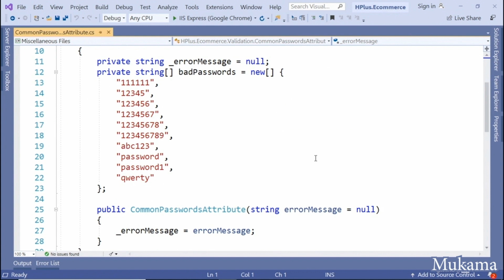Next, notice on line 12 that I have created a string array of the 10 most commonly used passwords at the time of this recording. As a side note, please do not use any of these passwords in real life. They are literally the first 10 passwords that any hacking attempt will try.